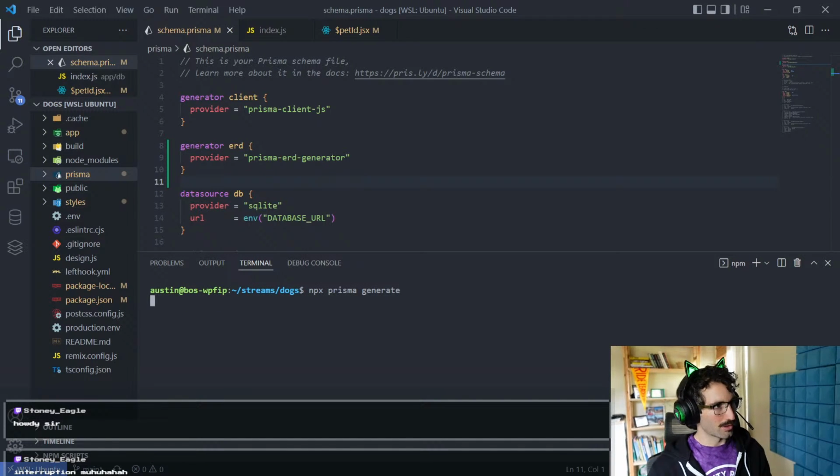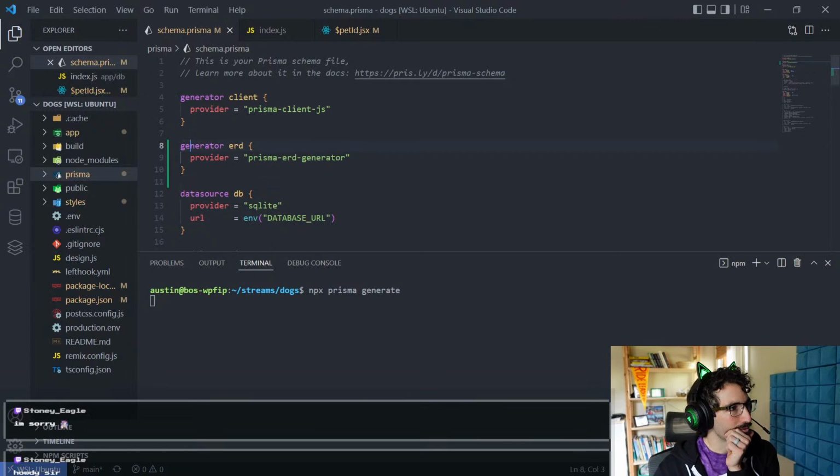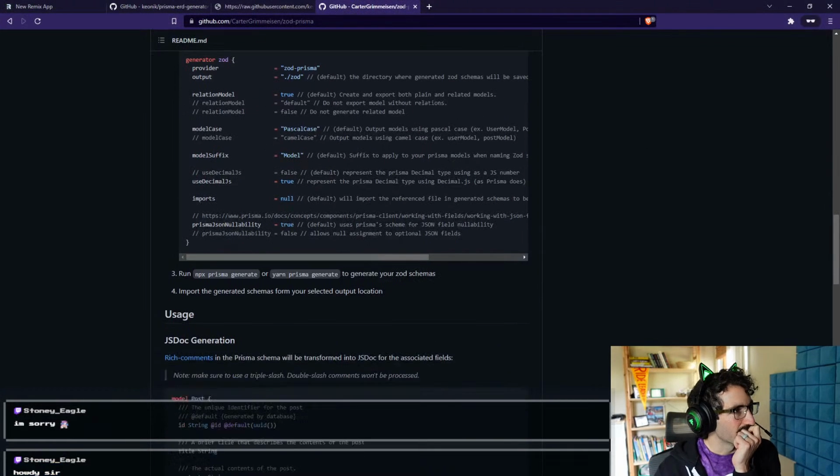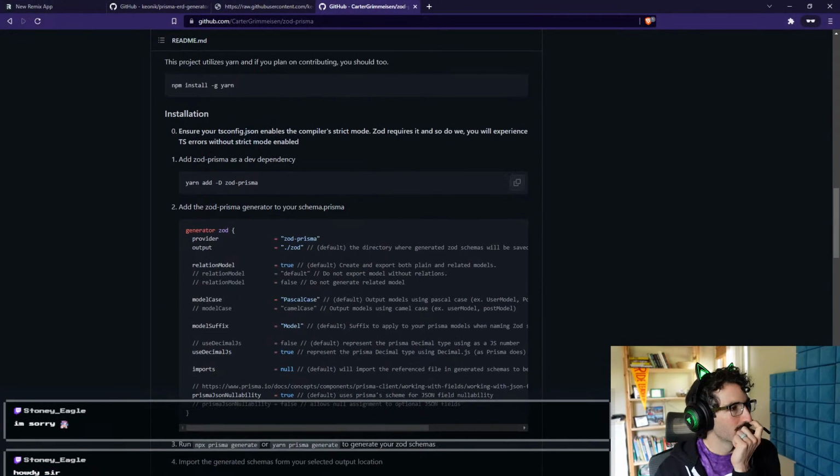Prisma generate should run this generator based on the Prisma ERD generator. And I think I want to do another generator here.